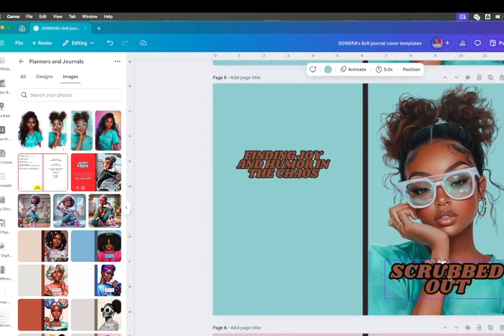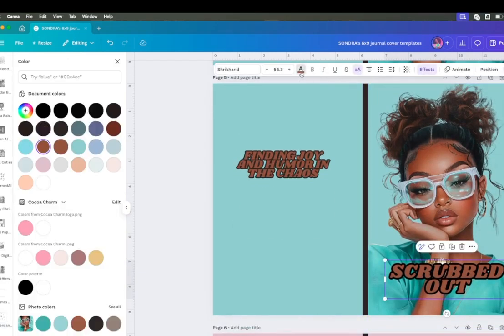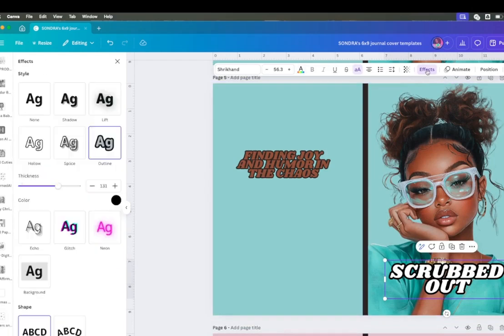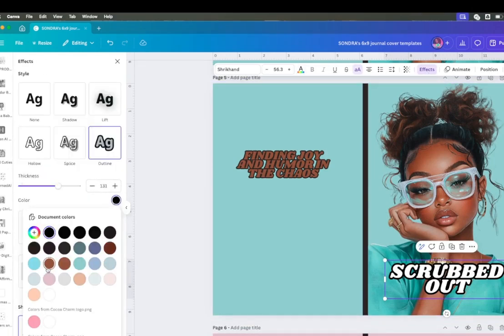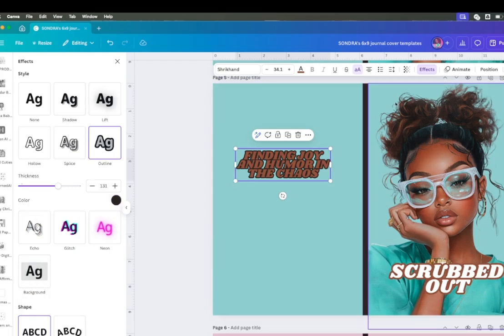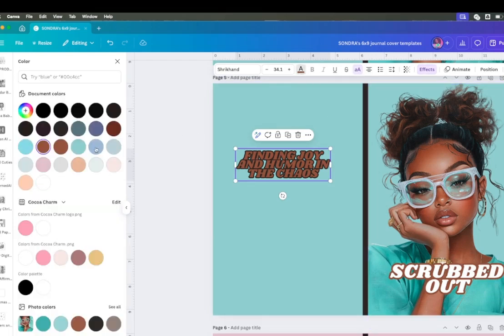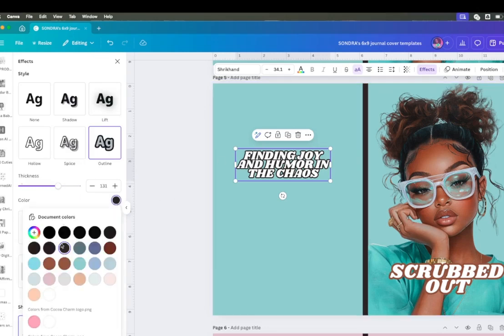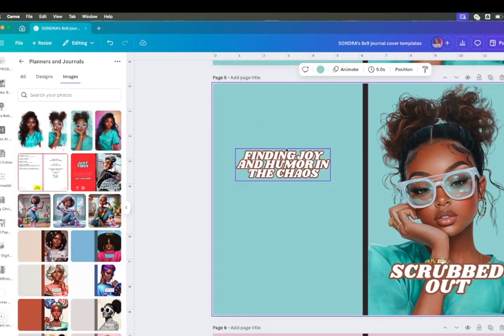What if I did it in white and brown? White with the brown outline. Hmm. So I am playing with the cover now because, thank you for the gifts.